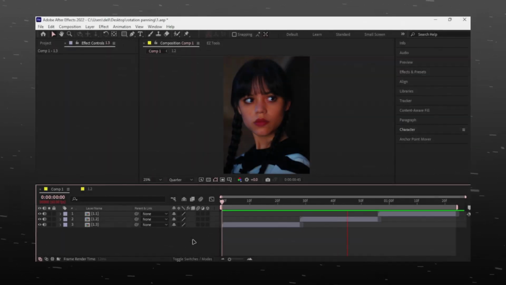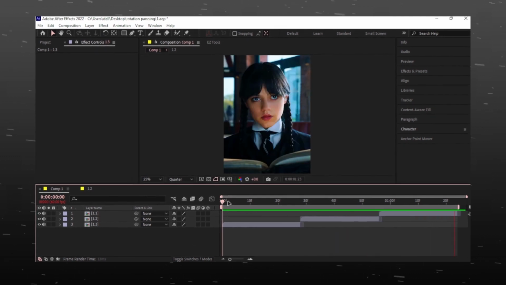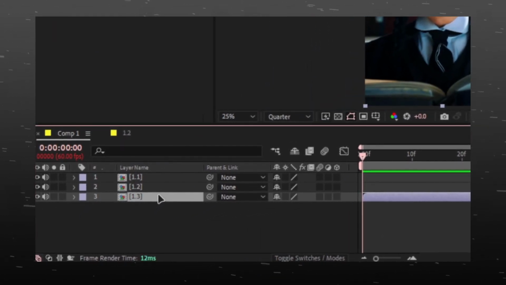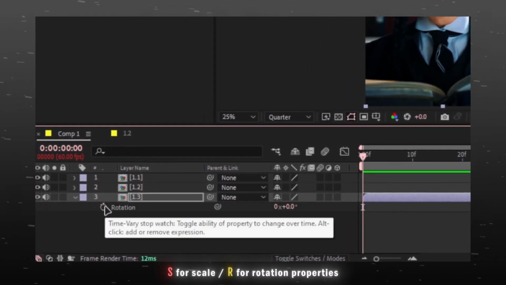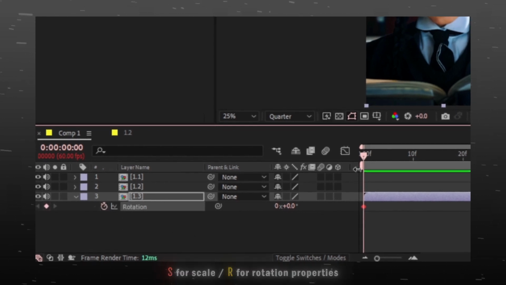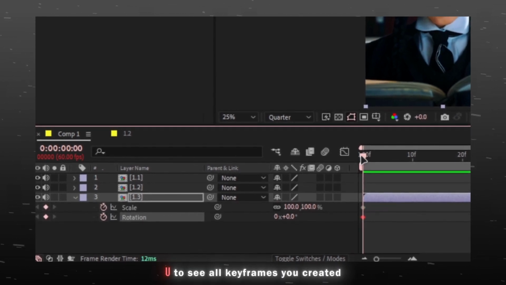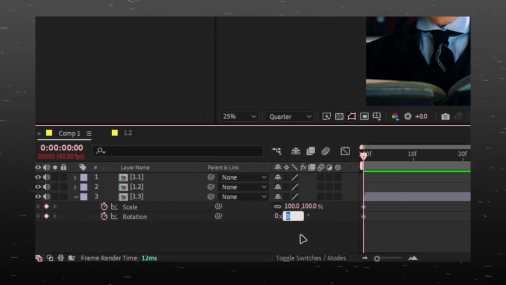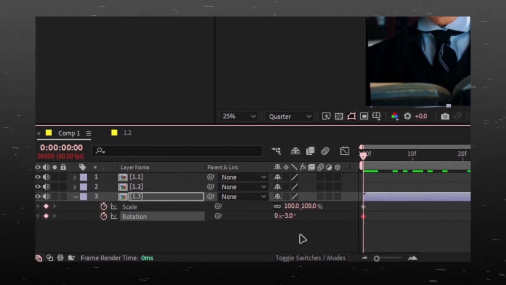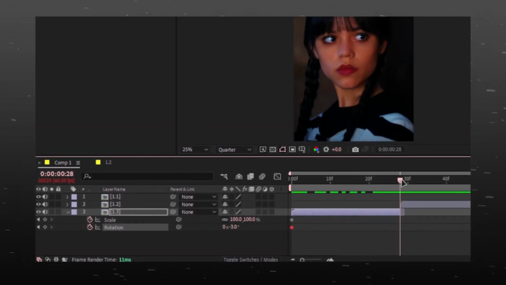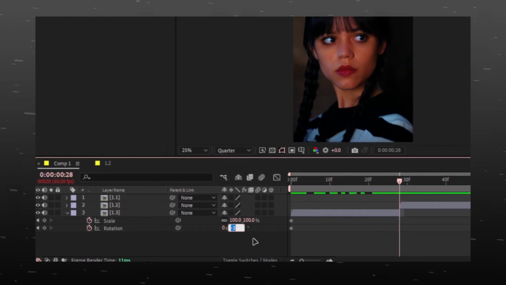I have already prepared my edit. Make keyframes for scale and rotation by pressing S and R on keyboard. Press U to see all keyframes. Now just follow these values. Go to last frame and set values as I am doing.